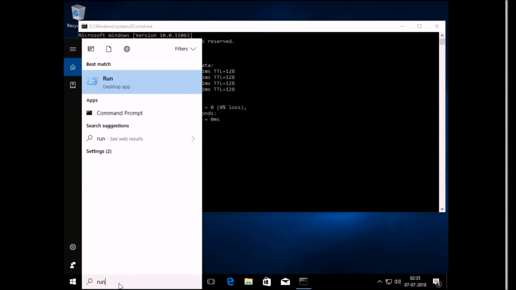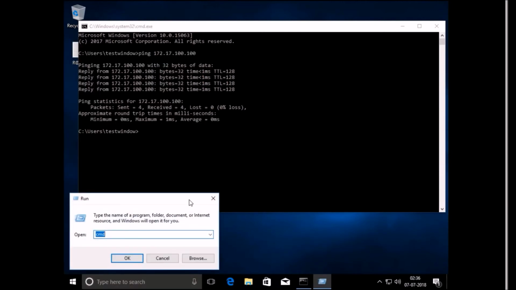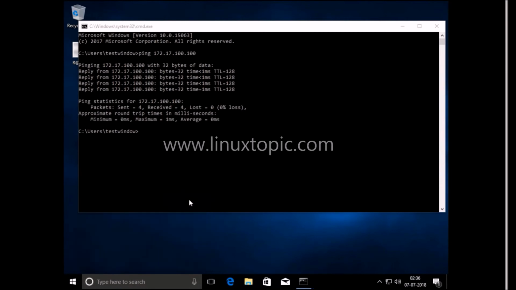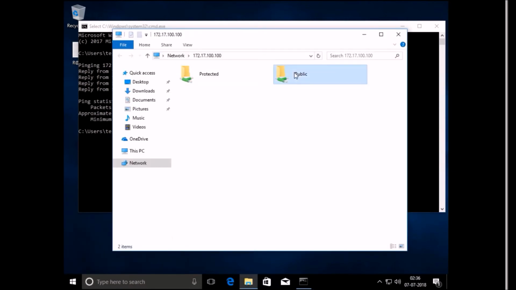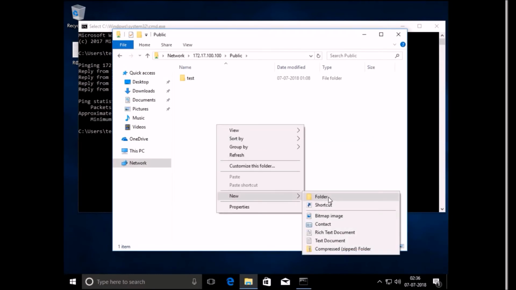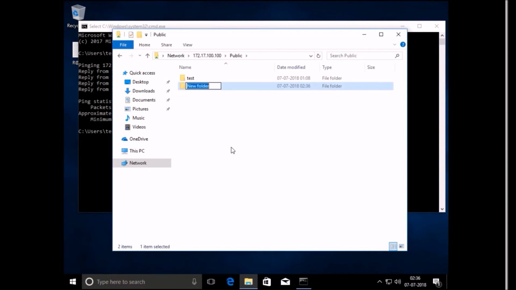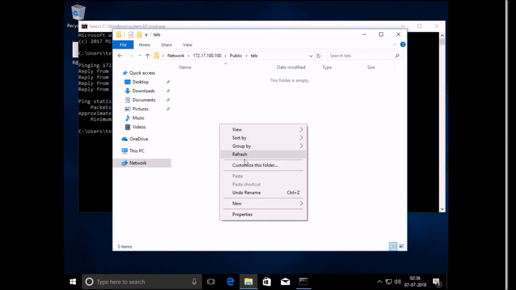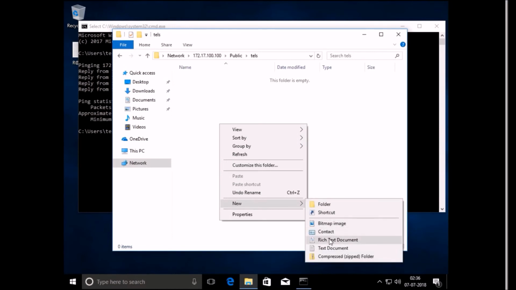Now we access the Samba sharing, \\172.17.100.100, and press enter. Yes, we double click on public. We created a test directory from the Ubuntu client. Now we will create a directory again in Windows. Let's create a simple text file.